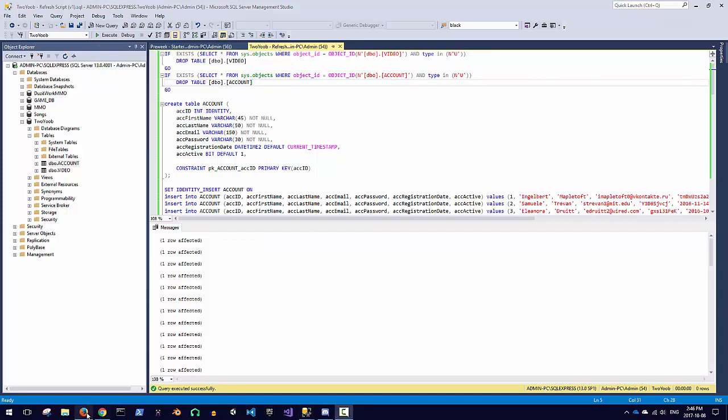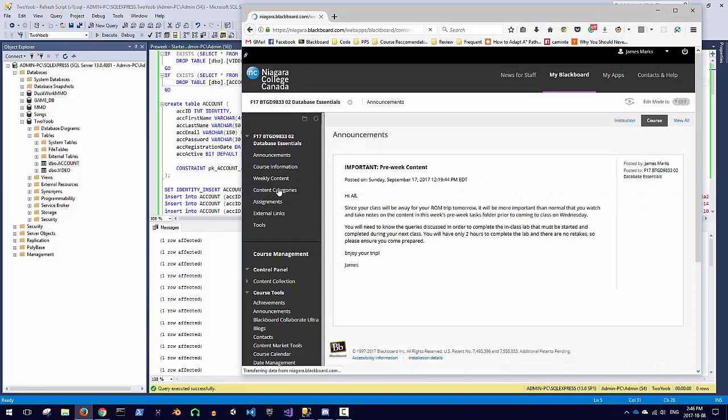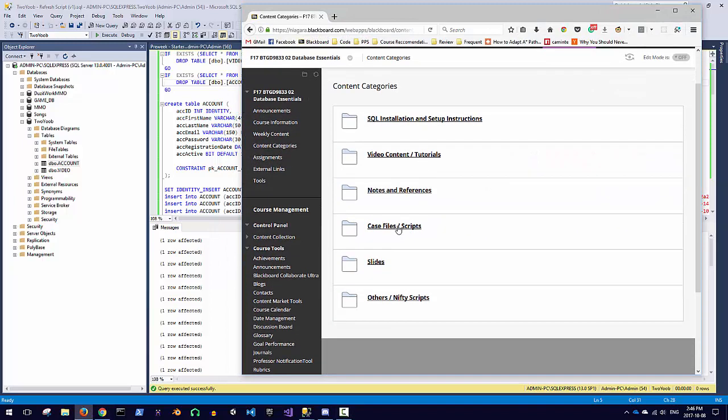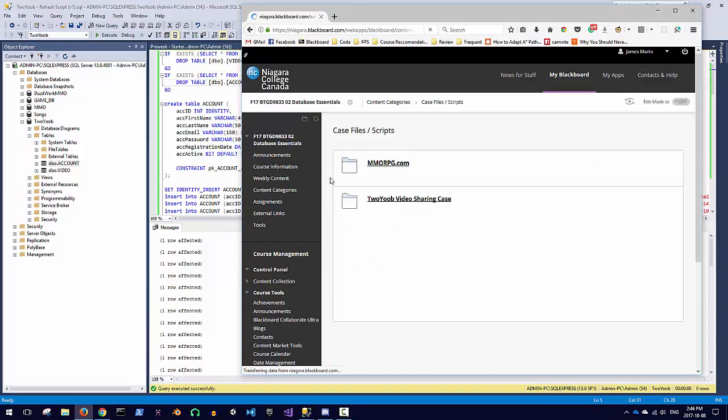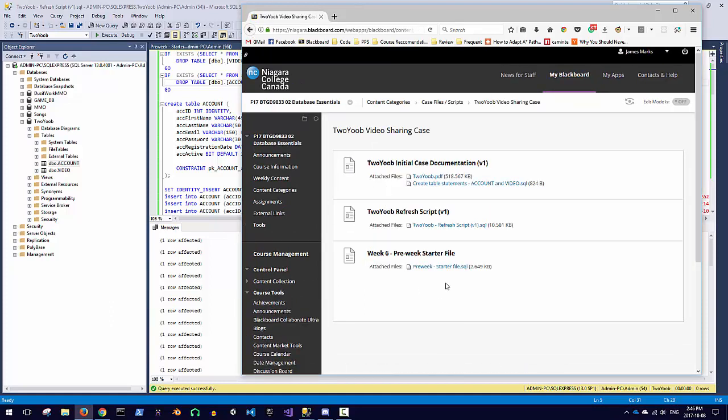You will be able to find it on Blackboard under content categories, in case files, not mmorpg.com, but 2U. And that would be where you find the refresh script. This one here, see it's labeled refresh script. This is version 1. We'll probably have other versions in the coming days.